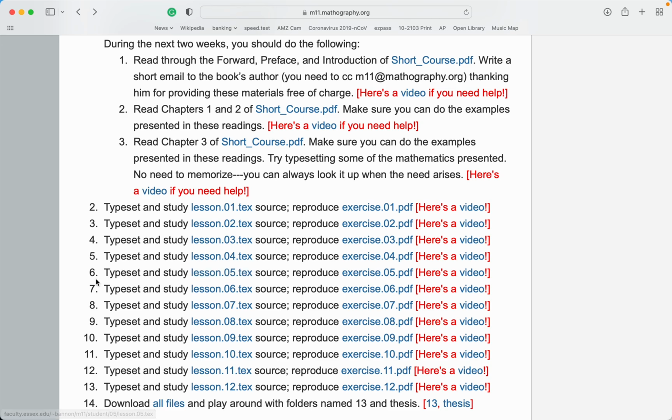Okay, so now we're on item 6. This is lesson 5. And again, it's just a quick overview of what we'd like you to do. I realize if you're doing these maybe once per week, you may forget and you need to watch a video about what you need to do. The first thing you do is download lesson 5.